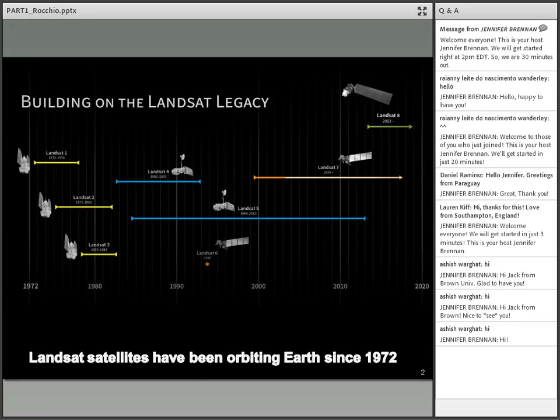Since 1972, Landsat satellites have been monitoring Earth, and all of the 3 million plus images they've collected are freely available for you to use from USGS.